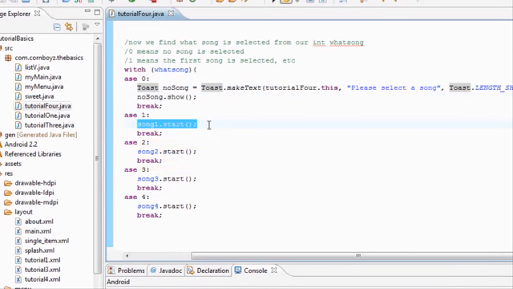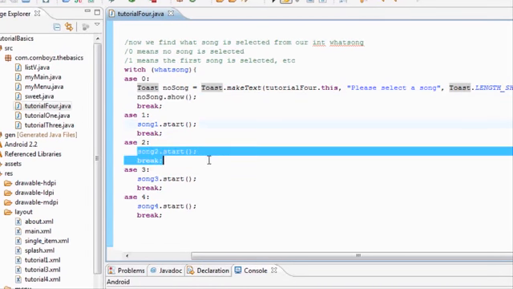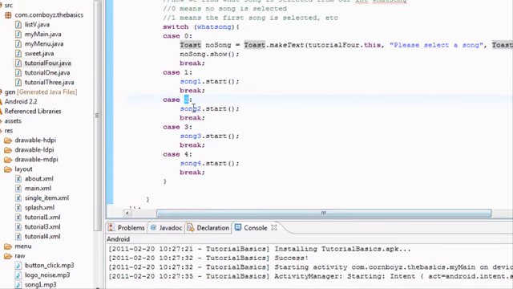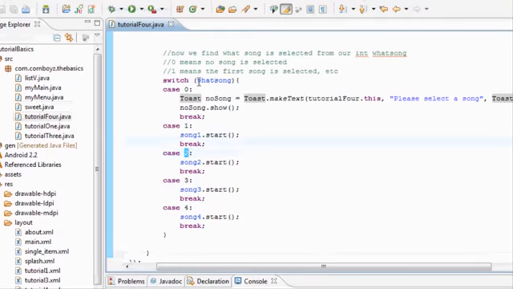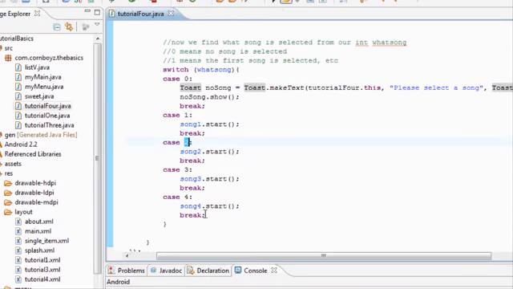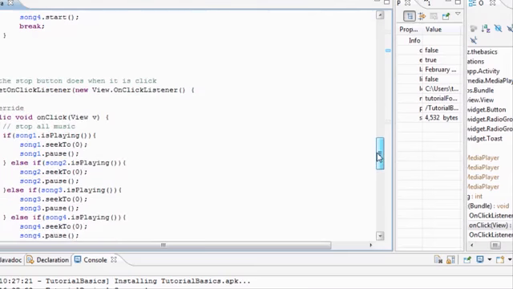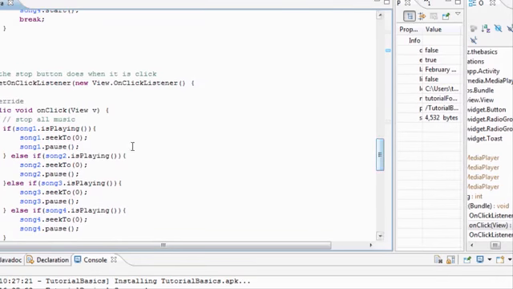Otherwise, we're going to start song 1. We're going to start song 2 if that integer at the beginning was changed to song 2, or 3, or 4, etc. Basically, again, remember this is looking for this integer, whatever it's at right now. So that's going to set up our play and such when we hit the play button.